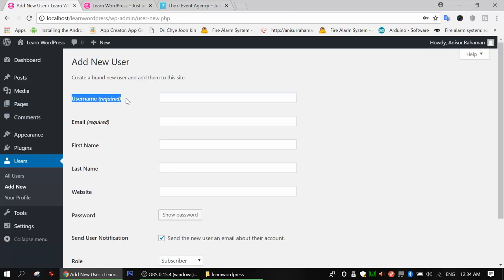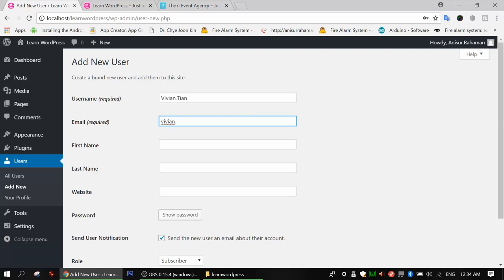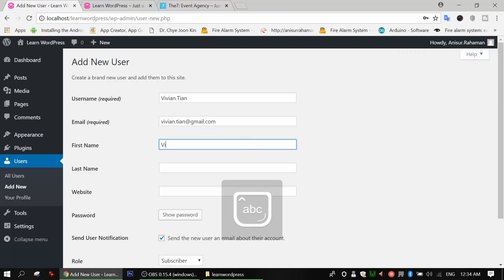The username section is required, so I'll just type vivian.tian, and then I will give her email address, vivian.tian@gmail.com. It is not required to put a first name and last name, but if you do, it's good to know who the user is, and the name will be shown here very nicely. So I will put her first name and last name. It's not required, but I'm just doing it to make it look nice.